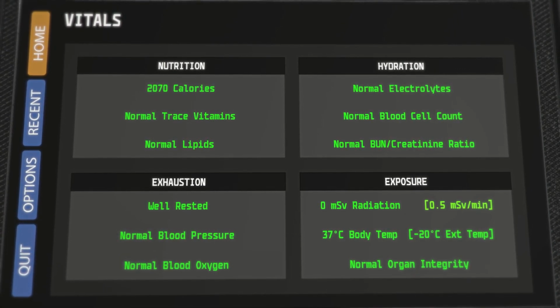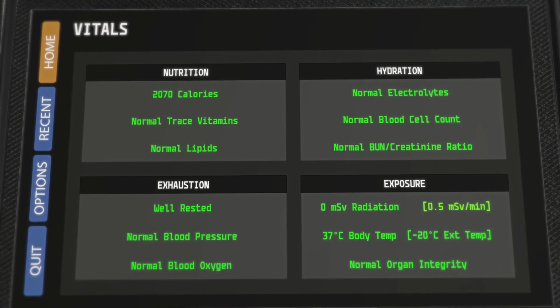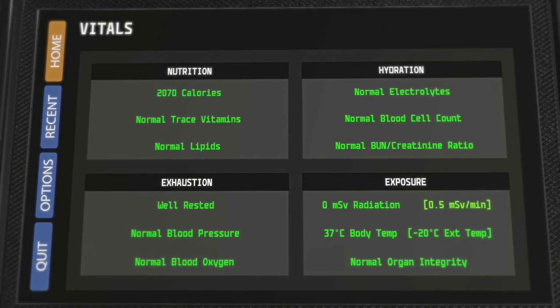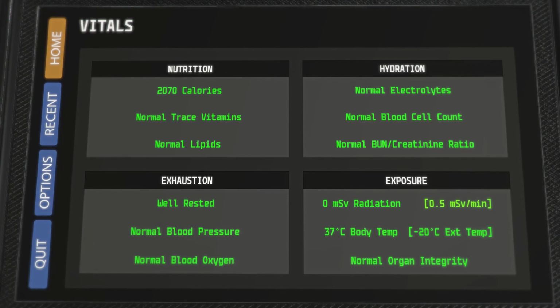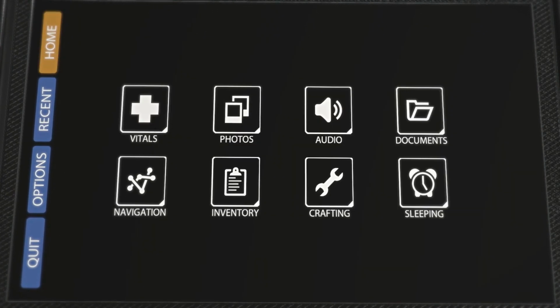And all these other elements of your vitals management would be impacted as well, but we started the demo with everything basically maxed out, so you don't see the full impact of that. But yeah, that's something that we're also working on, is consumable items.